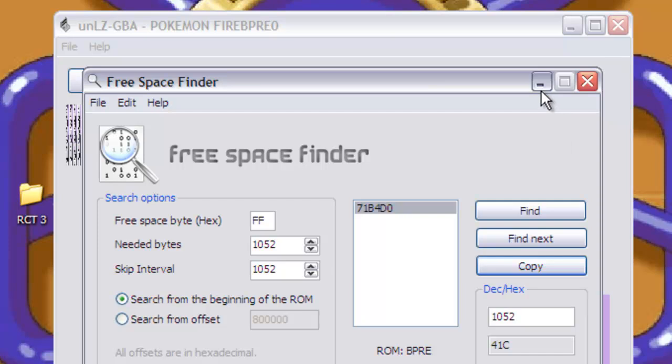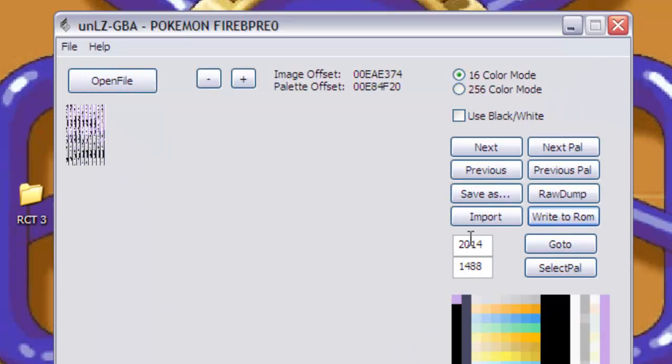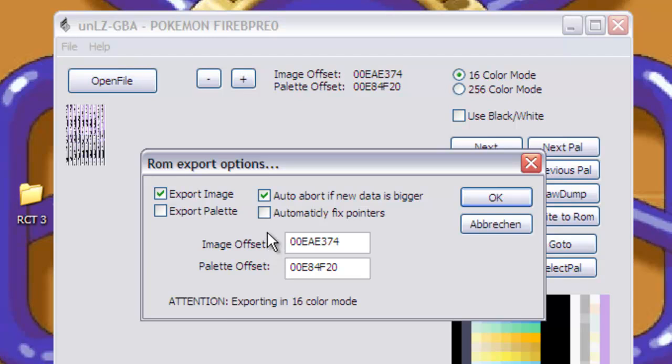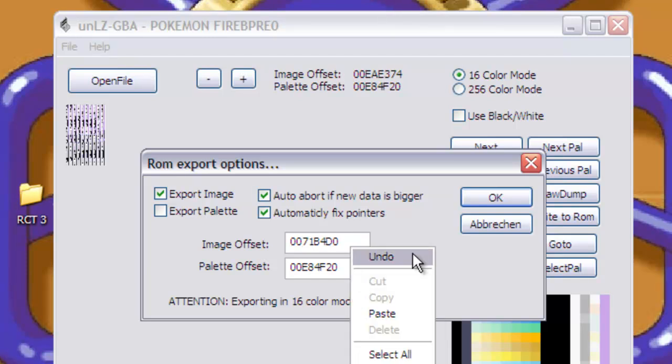That's probably the fastest instruction I've said in this whole video, and I think I will speed it up now for no reason at all. Then you press write to ROM. Automatically fix pointers. Then you go on image offset, then you press Control V, or you just right click and press paste, although I'm not going to do it again.